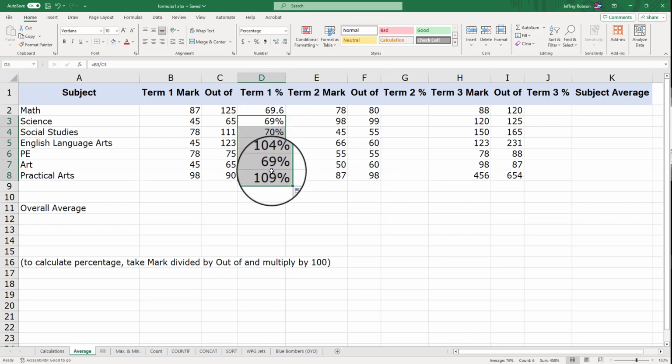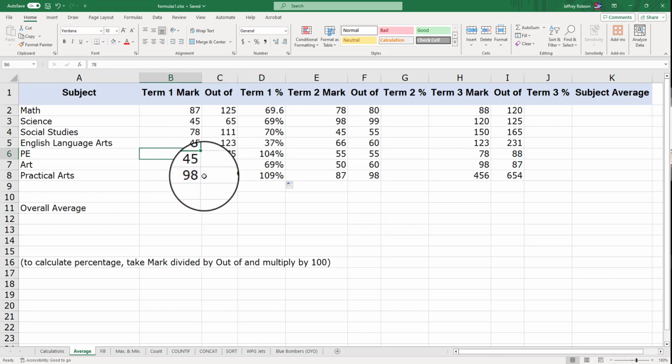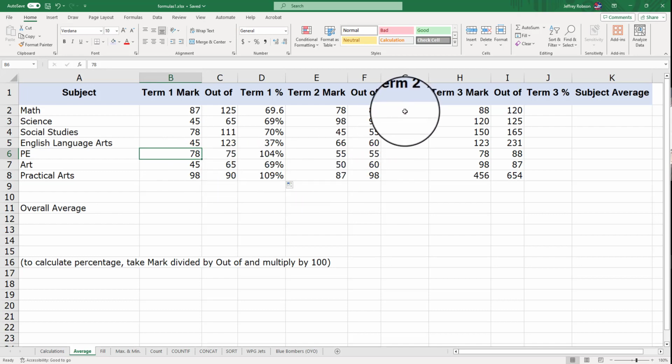That same formula now applies in all these boxes. And you'll notice in some of my classes I've done so well that I've gotten over 100% because I got 78 out of 75 and 98 out of 90 because I'm that smart.